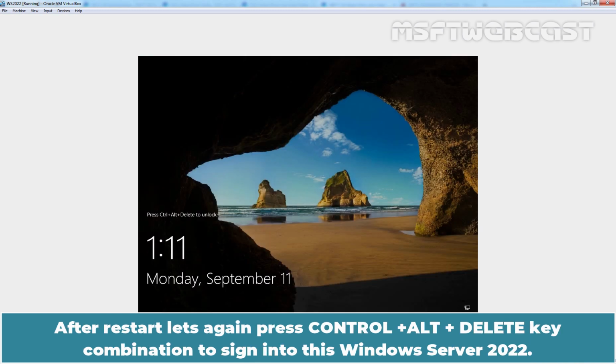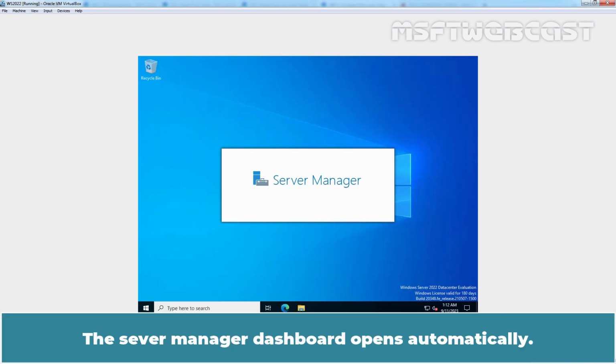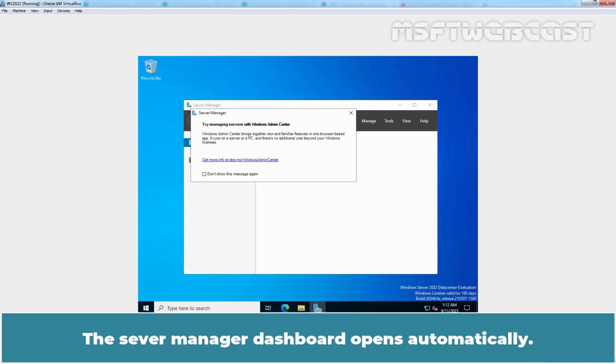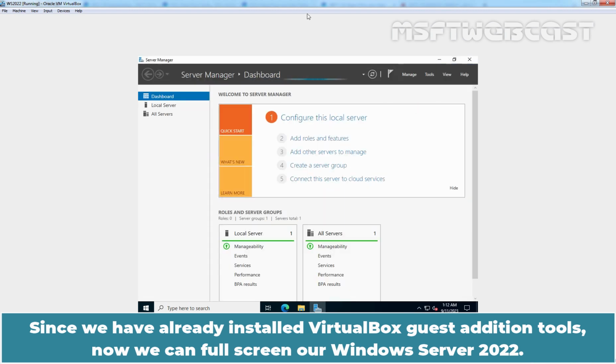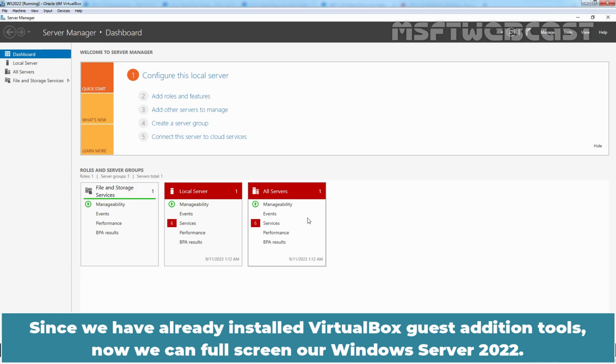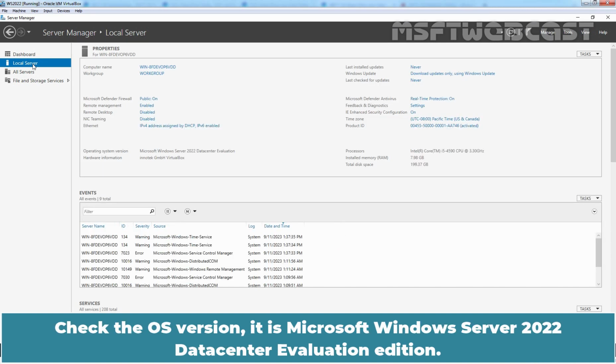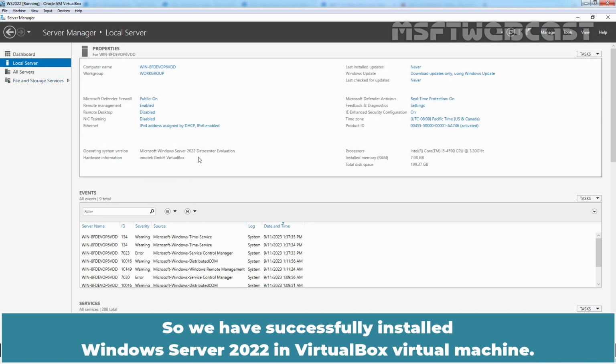After restart, let's again press Ctrl-Alt-Delete key combination to sign into this Windows Server 2022. The Server Manager dashboard opens automatically. Since we have already installed VirtualBox Guest Addition tools, now we can full screen our Windows Server 2022. Click on Local Server. Check the OS version. It is Microsoft Windows Server 2022 Data Center Evaluation Edition. So we have successfully installed Windows Server 2022 in VirtualBox virtual machine.